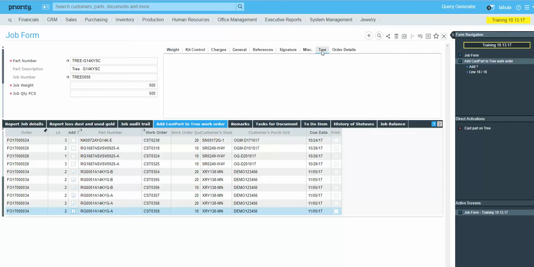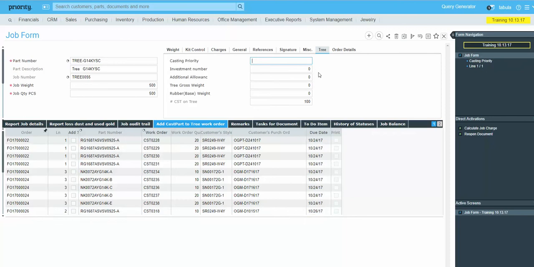I will go back to the upper side of the form, and I can see that the system has calculated 100 pieces, because this is a 50 pieces order and we have 2 cast parts, shank and a top, so we have 100. That's fine. Now the only thing I need to do is complete the casting priority.